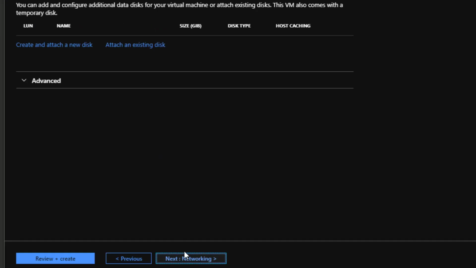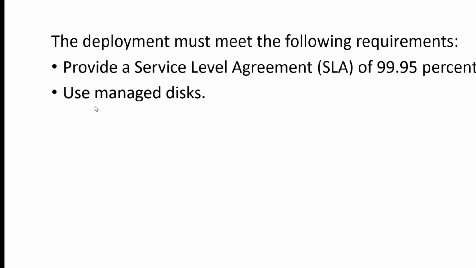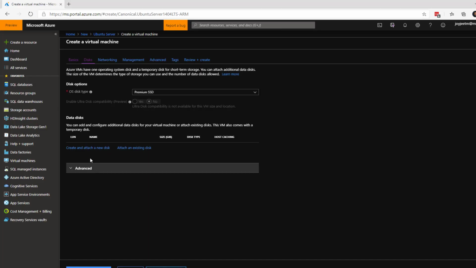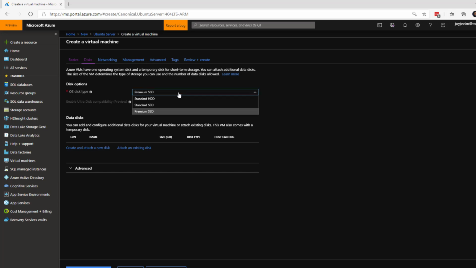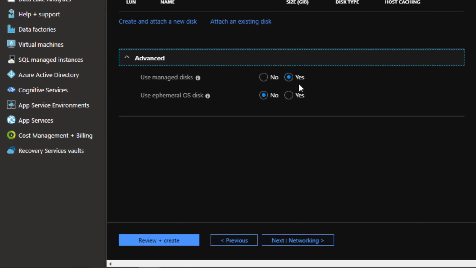Next, I need to choose the disk. In the requirement, it says that I need to use the managed disk. So here I'll choose premium SSD, which is default, and then click on advanced and choose managed disk here. In this case, the managed disk is already selected, so I'll leave it as it is.